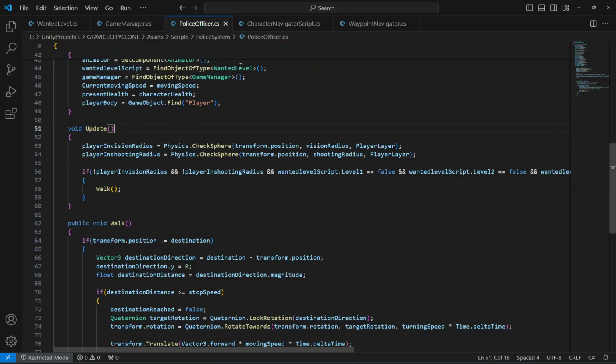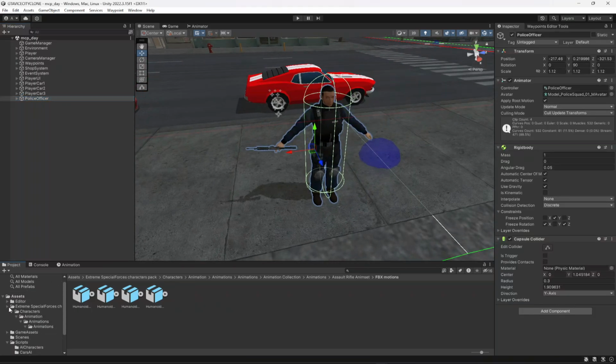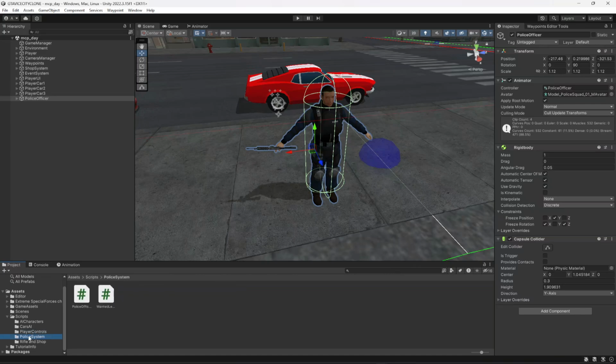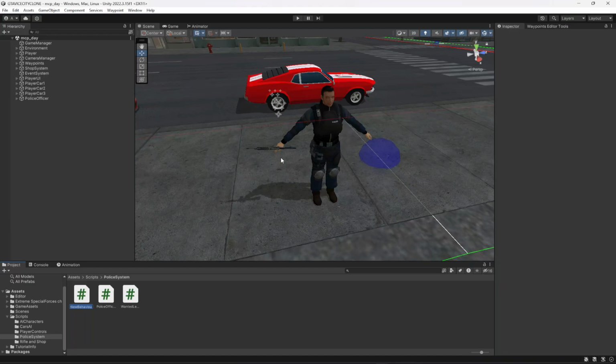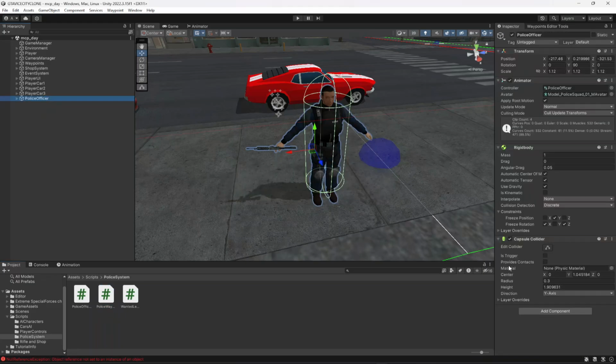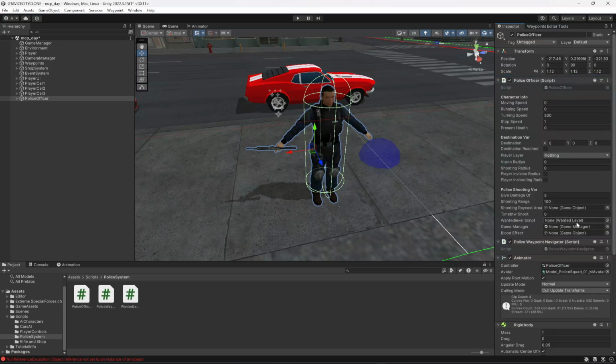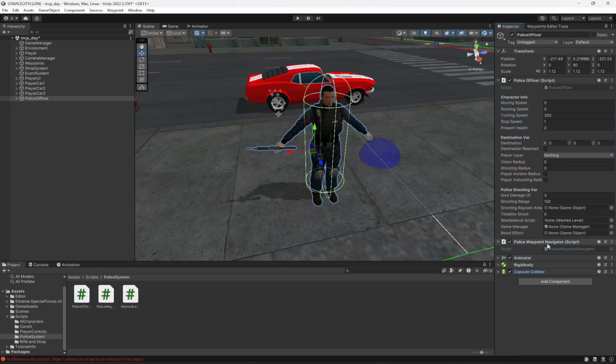Now we need to create a waypoint navigator script for our police officer as well. So just simply get back right here. This is our police officer. What we're gonna do, we're gonna click on police system, and in here create a C# script by the name of PoliceWaypointNavigator. Then click on the police officer and then drag and drop this police waypoint navigator script at the top, and also the police officer script as well at the top right there. Attach both of the scripts.